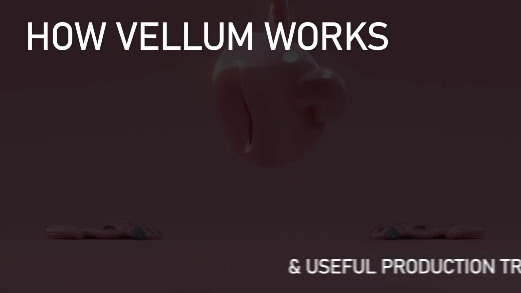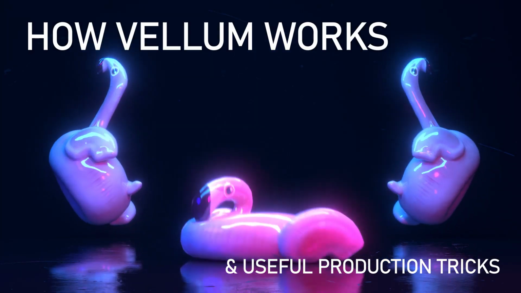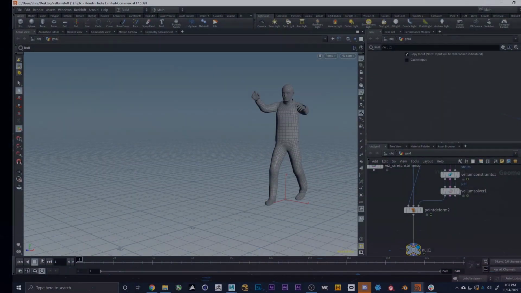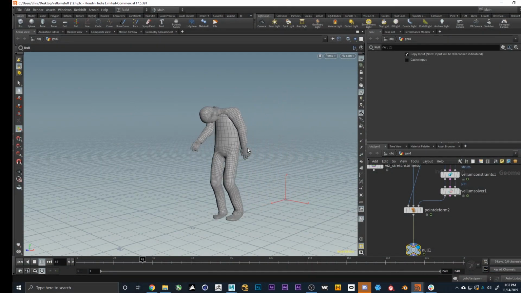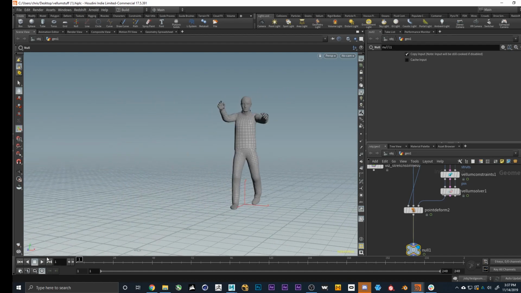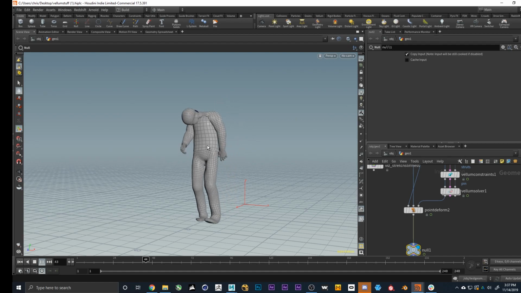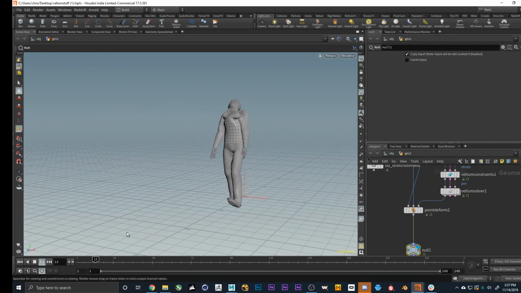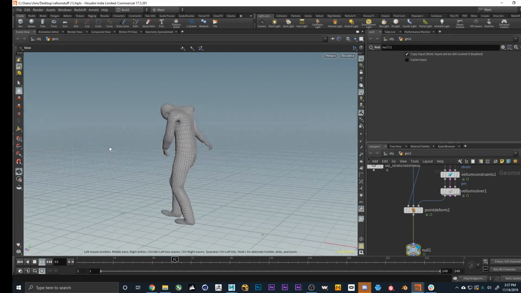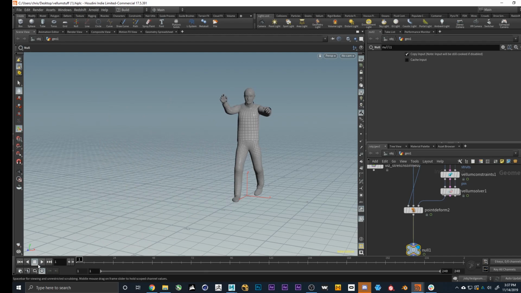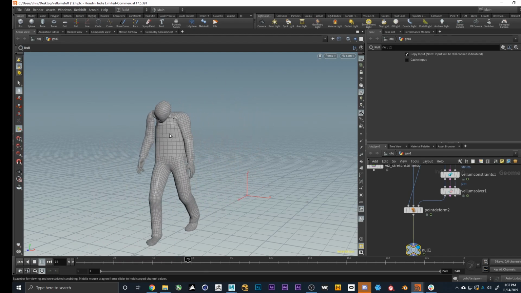Hi everyone. Today I'm going to be covering some really useful tricks using Vellum in Houdini. This tutorial is going to be kind of an overall overview / intro to Vellum, as well as this one particular really useful production workflow that I use all the time for essentially driving simulated Vellum with input animation.